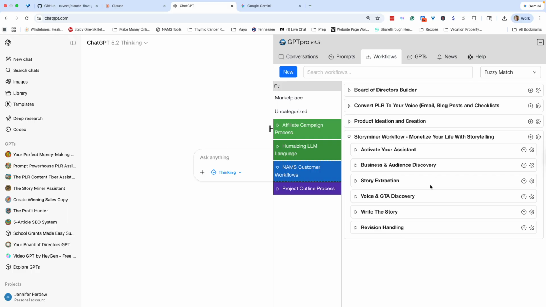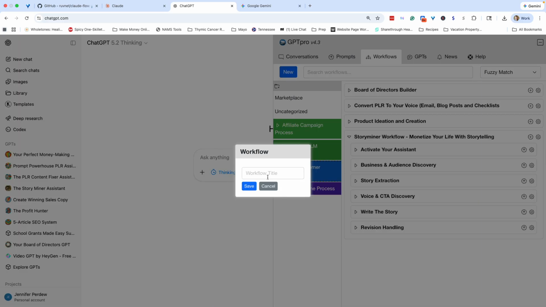And again, once you create it, it's super simple. You're just going to come and create a new workflow, give it a new title, and we'll just say testing on this one. We'll spell it correctly.